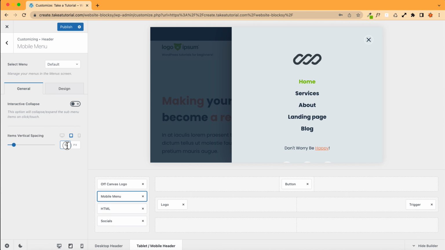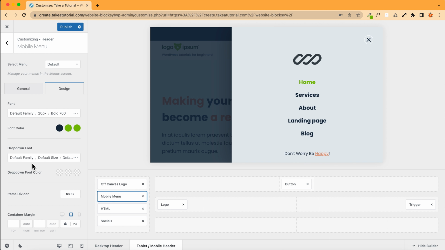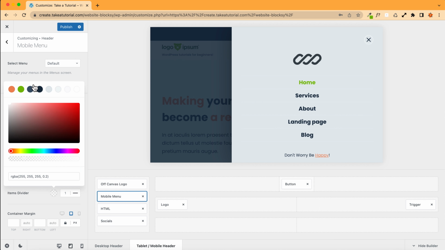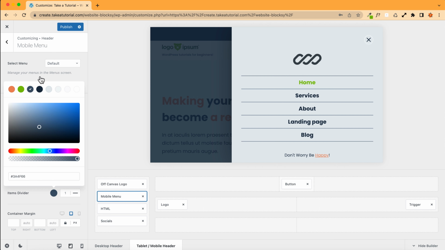You can also increase or decrease the vertical spacing between elements. In this case, 7 looks great. And under design, you can also add an items divider. This is a great solution if you want to get more focus on each element. And you can go on initial here and you can change the color. We can change it to this color if you want.